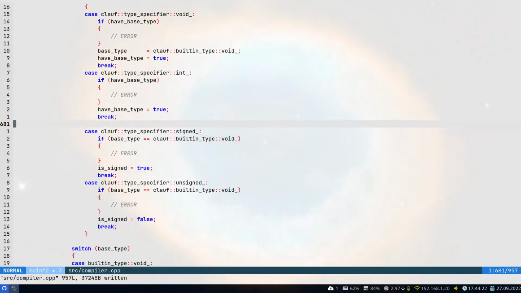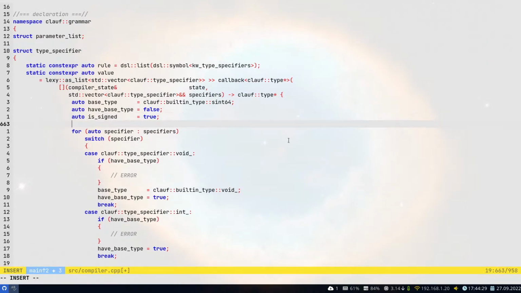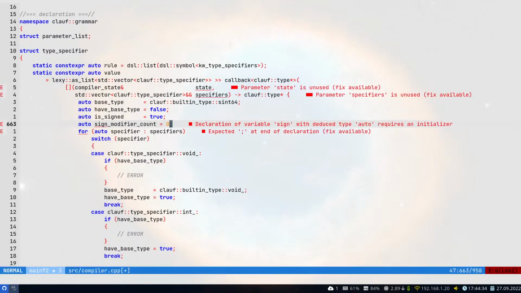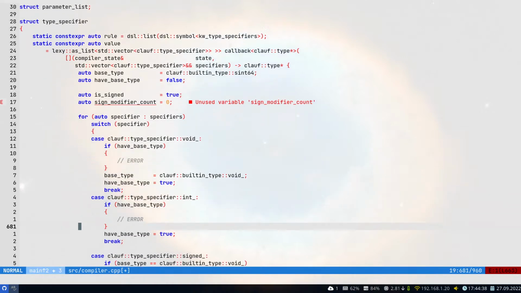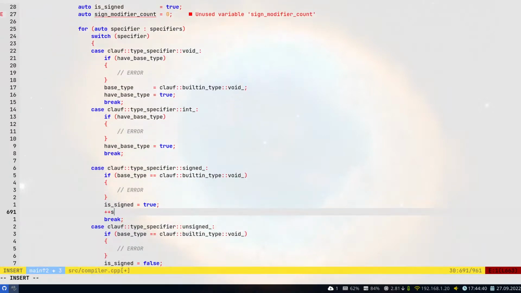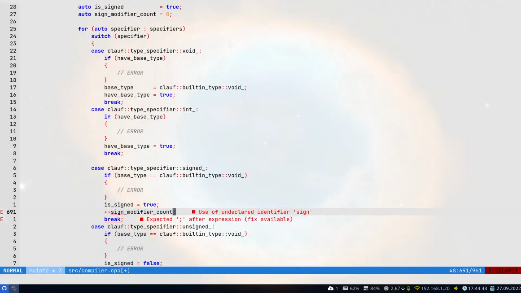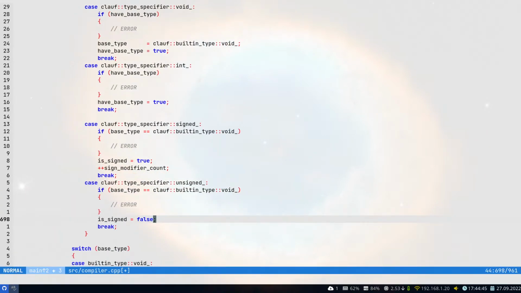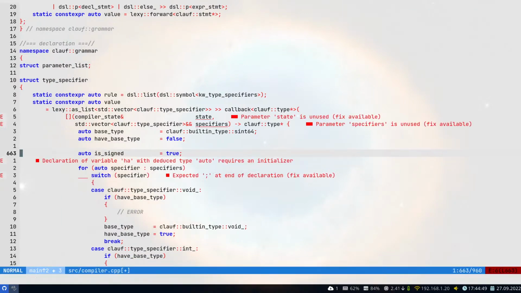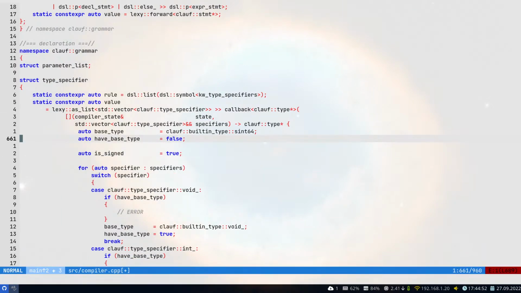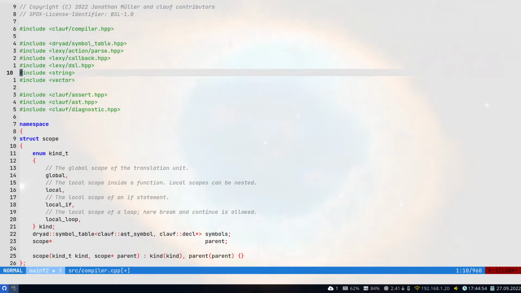Now we can have another issue, which is multiple signed or unsigned within one declaration. So the sign modifier count is initially 0. And then we increment it. I don't need a count, I just need a boolean. And let's actually make this nicer by using optional.